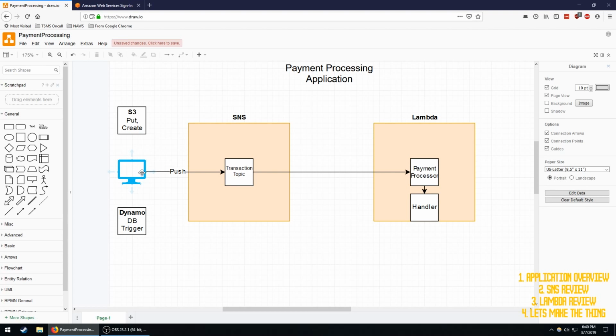From there, this web server application is going to push an event into an SNS topic, and that topic is going to be called a transaction topic for this exercise. From there, we are going to invoke a Lambda based on the event being published to the SNS topic. And this Lambda is going to be called a payment processor. The payment processor is going to be fairly simple. All it's going to do is basically log the contents of the event. And that's going to be done through the handler here.